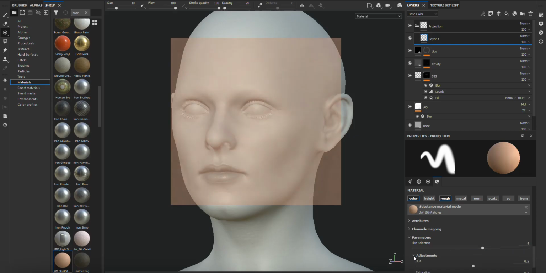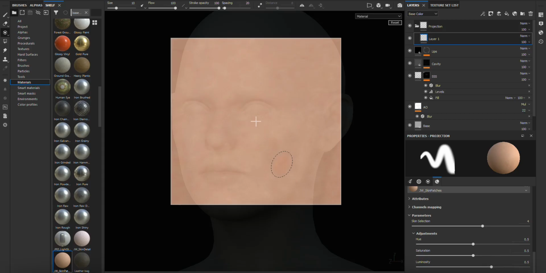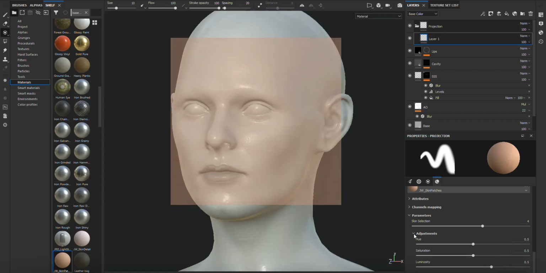Now under the skin selection you'll see that there are a couple extra parameters. Here you can adjust your hue, saturation and luminosity to get the desired effect. But you can always change this later by adding the filter.